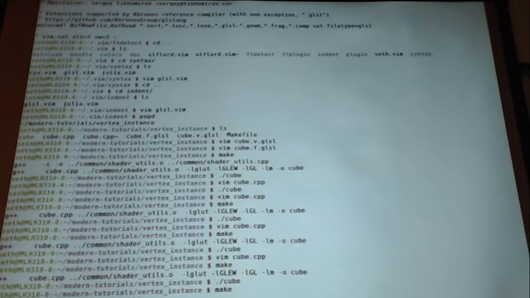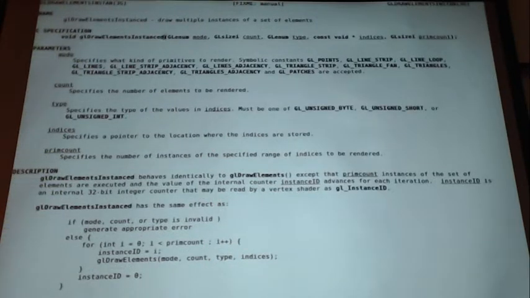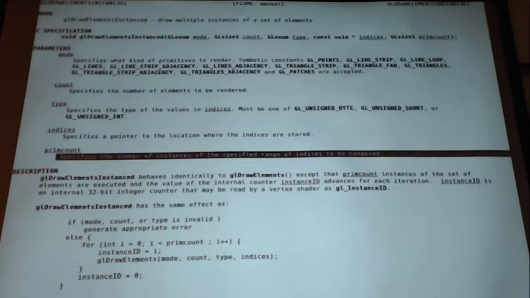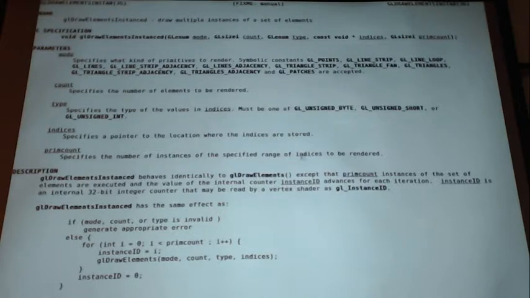Okay, if we had more time, we'd pull them both up, and I'd show you that the parameters are identical until we get to this GL size I prim count, or however you're supposed to say that. Anyway, what it does is specify the number of instances of the specified range of indices to be rendered. So that's our number of instances, basically. It says it in a really confusing way in this man page. So that's your number of instances right there.